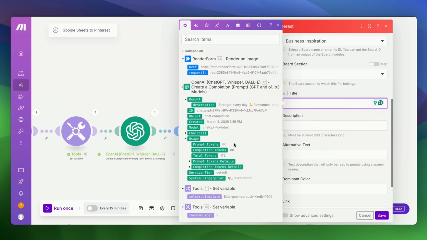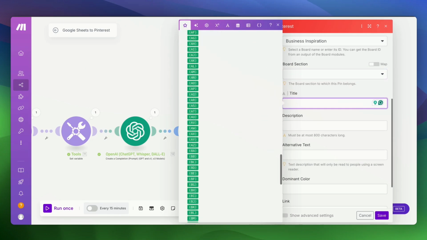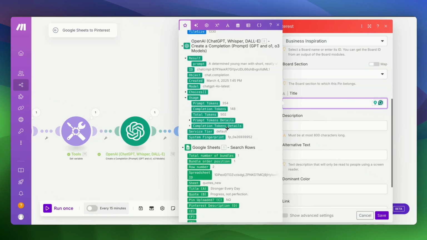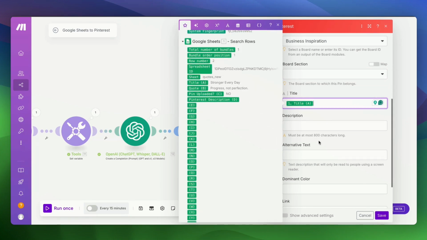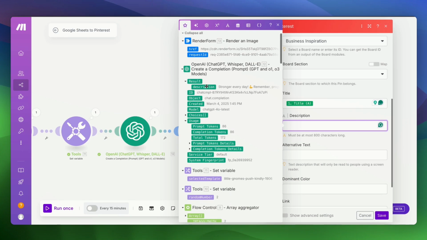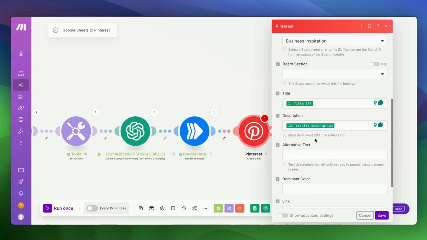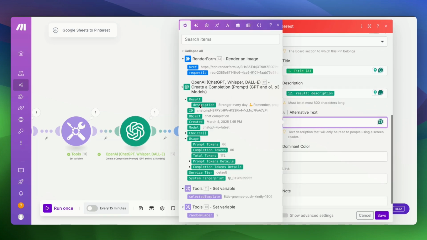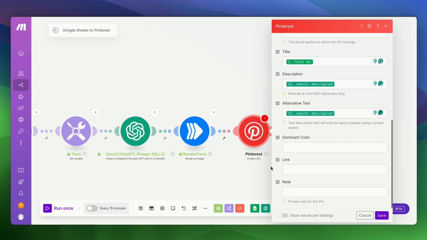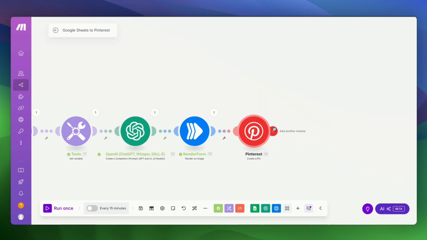The title, of course, is the title that we had generated here. So let's go to stronger every day. The description is the description that we generated from ChatGPT. The alt text can just be the same description. And if you want, you can also add a link. You can add that link from the spreadsheet and pull that in. Then click save.